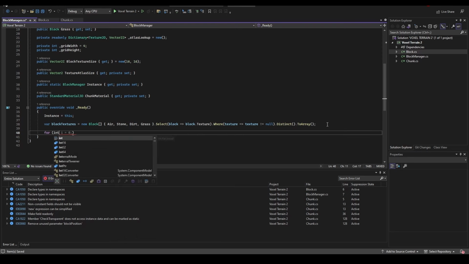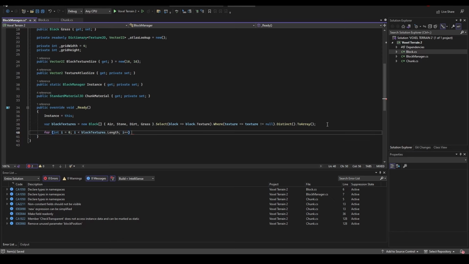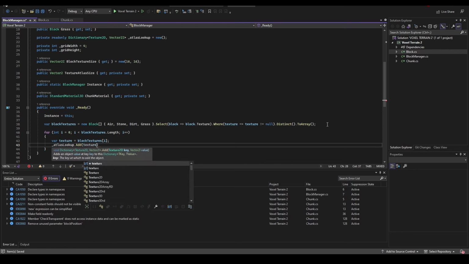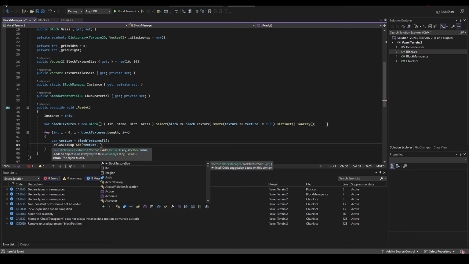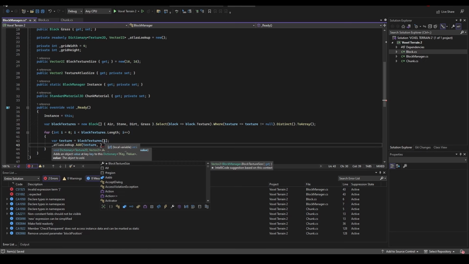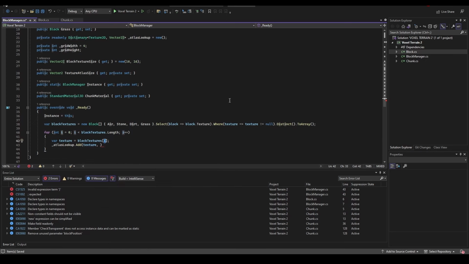Now we're going to loop through all of our textures. So for int i equals 0, i less than the length of our textures array. We're going to grab the texture and we're going to add it to our lookup table. Texture, and it's going to take in a position. So basically we're going to take its index and figure out where that would be as we go along the rows left to right. And every time we get to grid width, we go down to the next row.